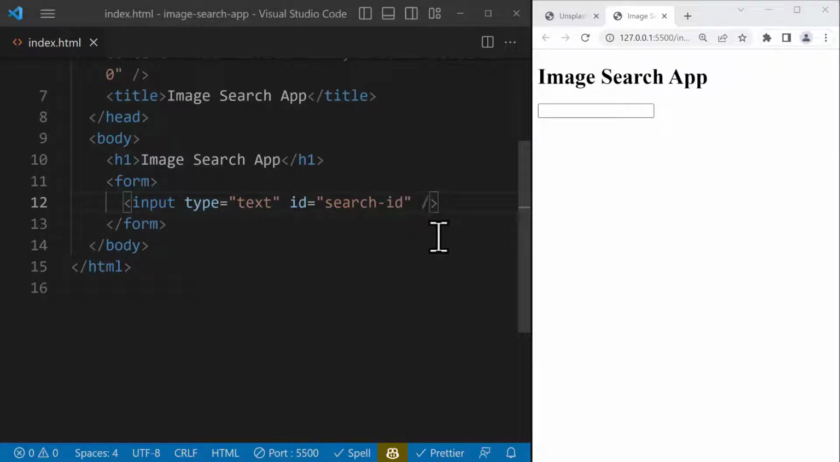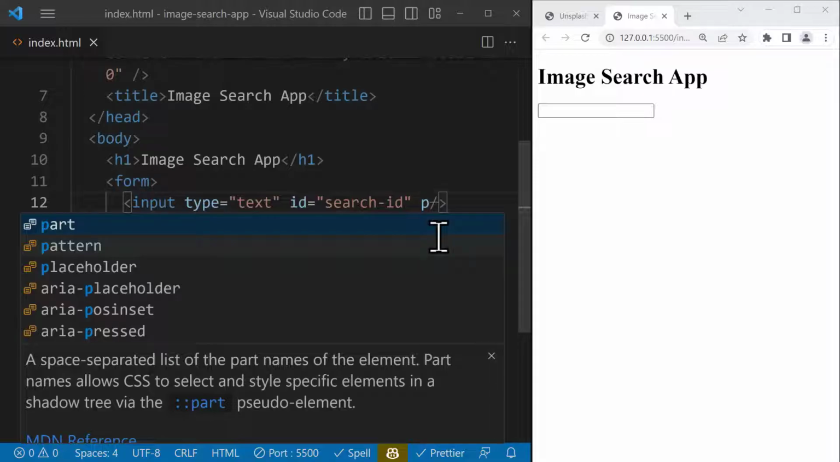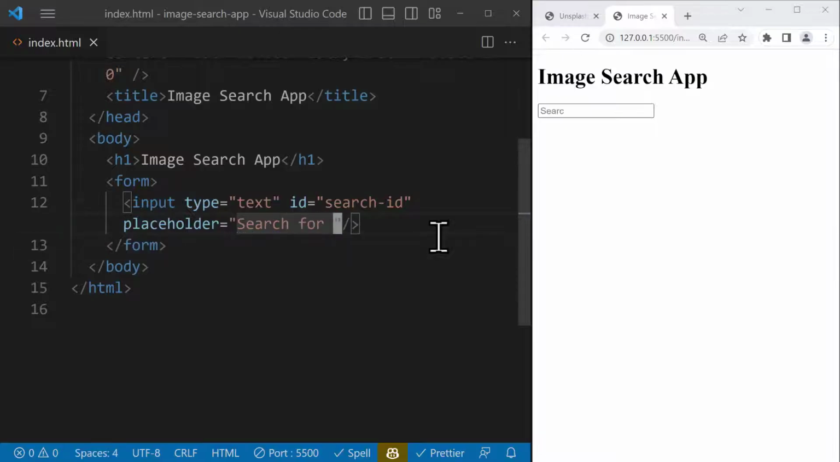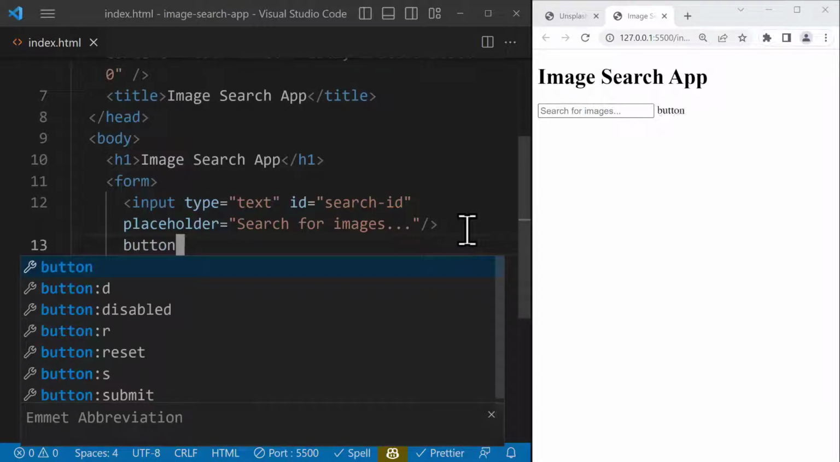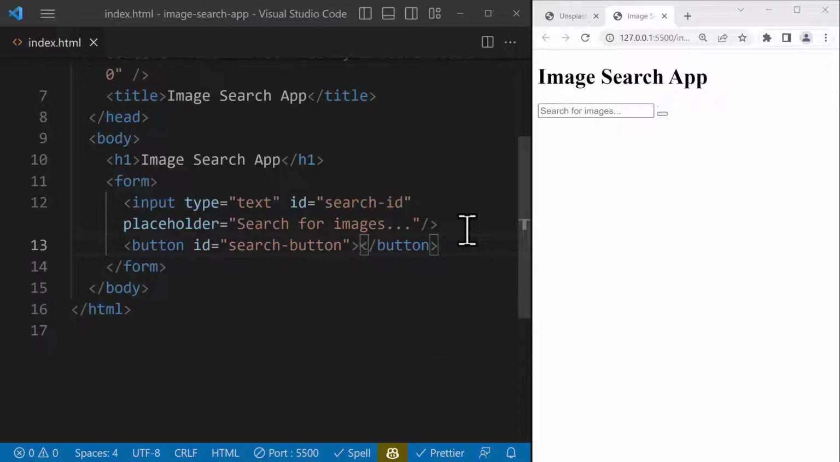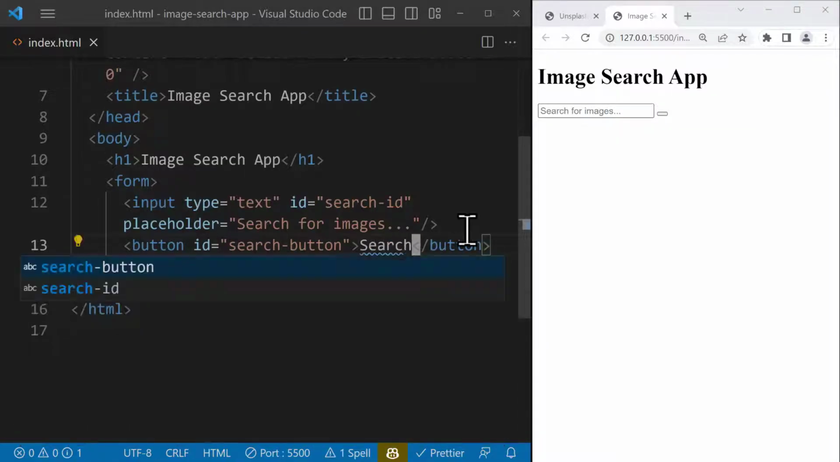For the placeholder, we're going to show a text when the input is empty. So we're going to add a placeholder. And this placeholder is going to say search for images, like this. After the input, we're going to have a button. And for the button, I'm going to add an ID. We just say search dash button. And this is going to say search. Okay, looks fine. And after the form, we're going to see the search results.